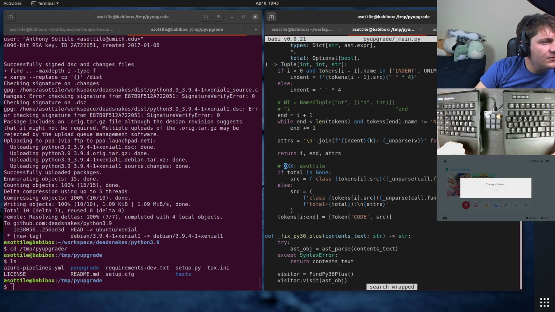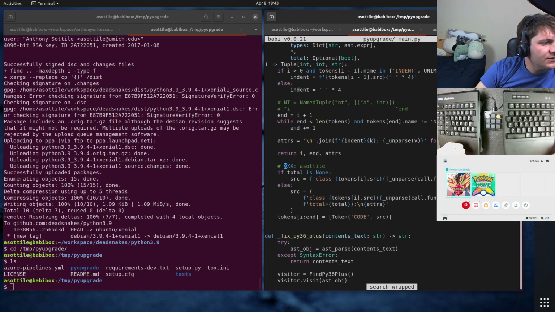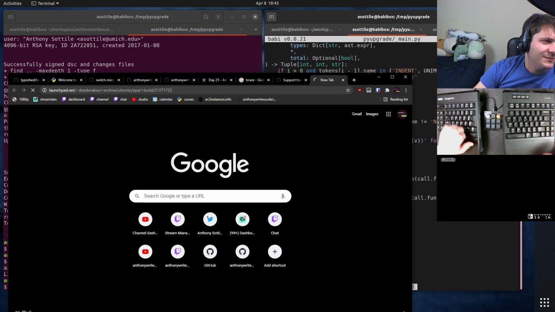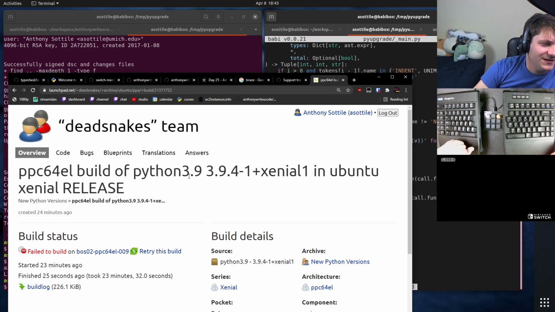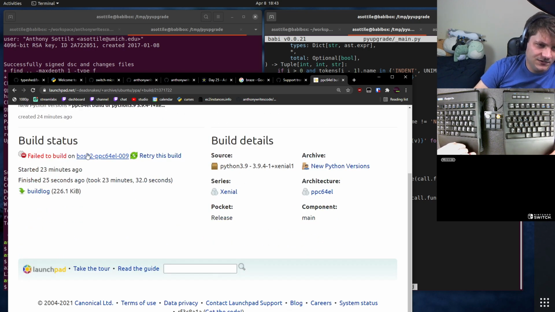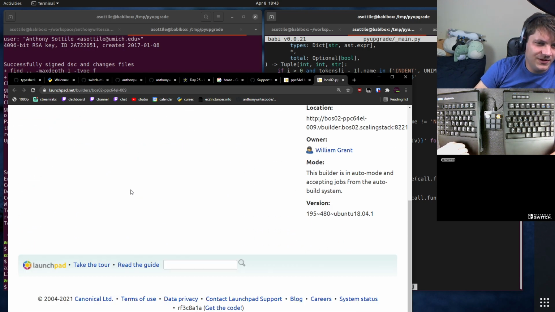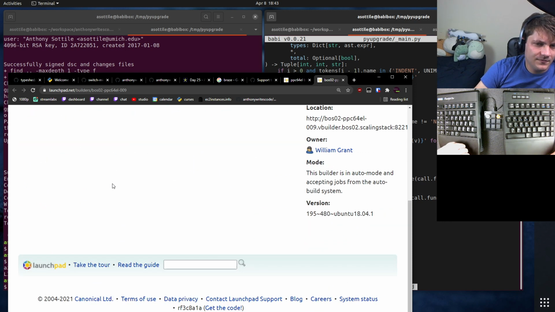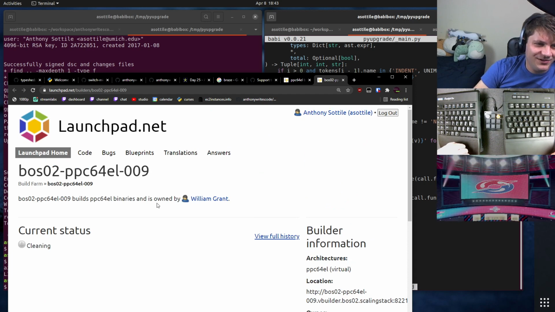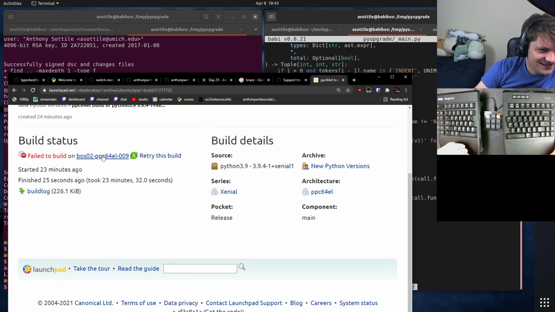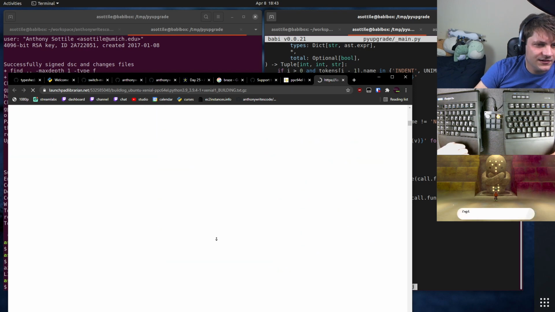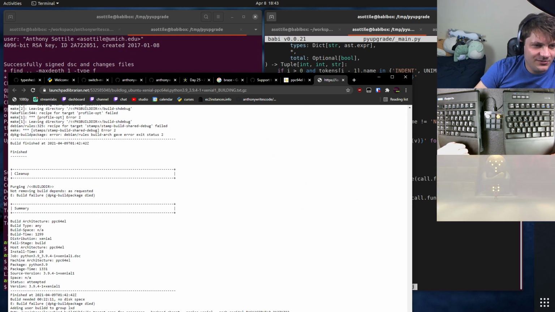Oh no. Python 3.9.4 build failed on PowerPC 64 little endian. Oh, please be a not my fault problem. Current status: cleaning. William Grant, where is my build history? Where's the log? There we go. I clicked the wrong thing. Please be not my problem.